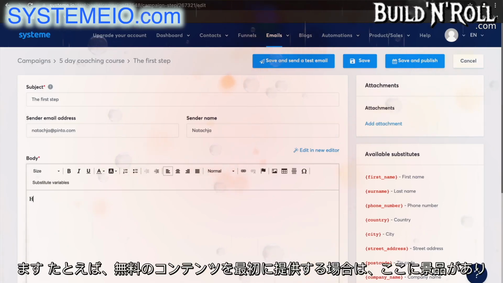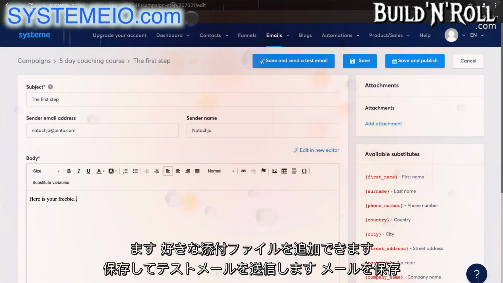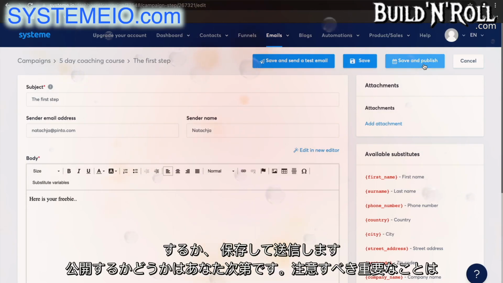Here you can add any text you would like. For example, here is your freebie. If you're going to give them a free bit of content first, you can add any attachments you like. Save and send a test email. Simply save the email or save and publish it. It's really up to you.